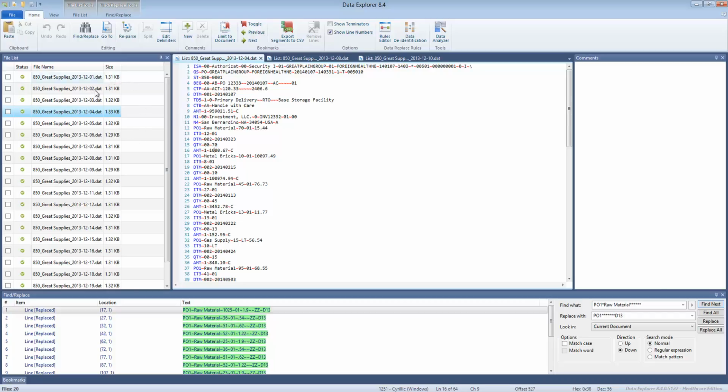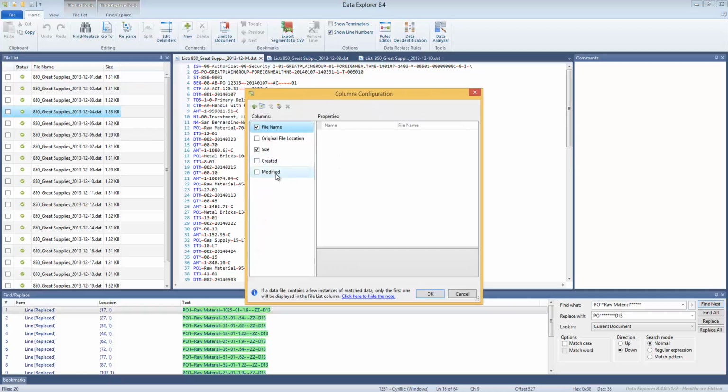What is good about this file list is not only does it allow to read the physical file information like the file size, when it was created, modified, original location, but it also allows you to configure your custom columns. For example, let's create the column which will hold the information about the total amount on the purchase order, which is the AMT segment. So we'll create the column. Let's give it a name, PO total.